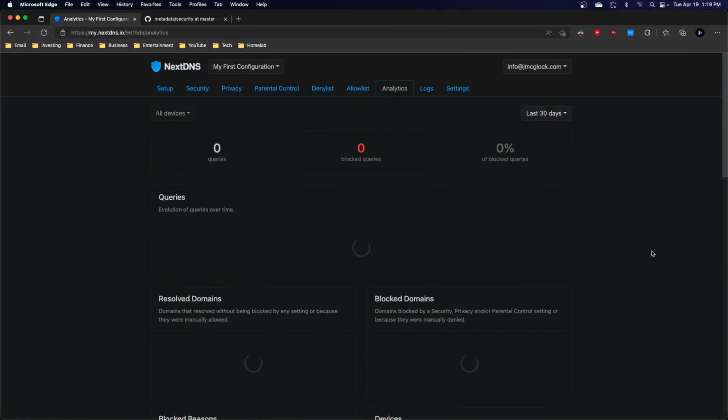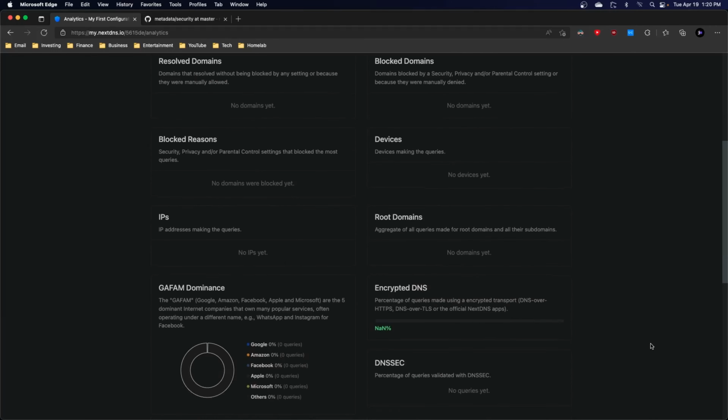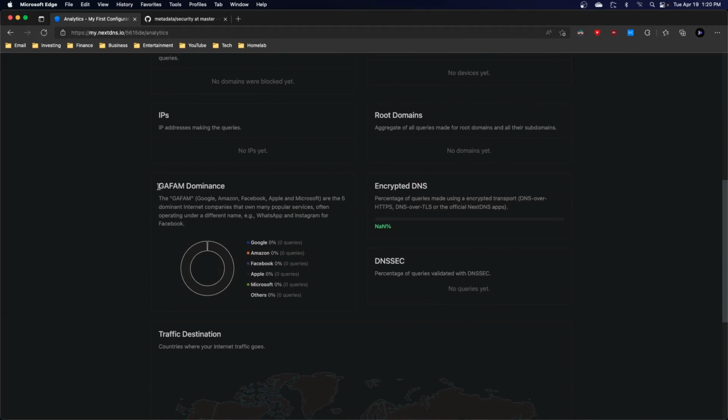And then if we look at the analytics page, I haven't pushed any traffic through here, so you aren't going to see anything, but you can filter by the amount of time there. It'll show you the amount of queries, blocked queries, queries in general, and then it'll also give you a breakdown of your GAFAM use. And that's Google, Amazon, Facebook, Apple, Microsoft, and that'll show you where most of your traffic is going.